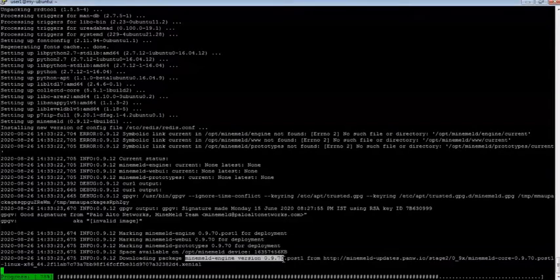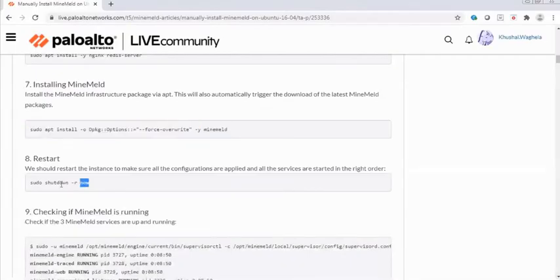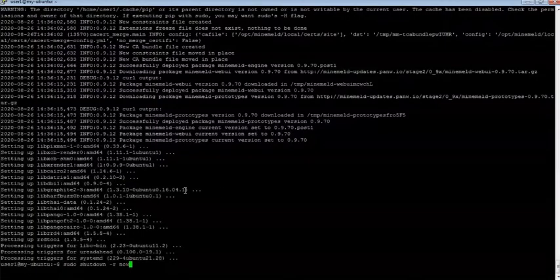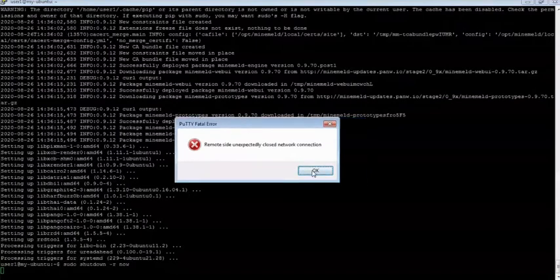You can see that it is installing MineMeld version 0.9.70. Okay, so I did pause the video and come back. The installation is done, and it will ask for a reboot now. So let's reboot it. Yeah, so my remote connection has been terminated.